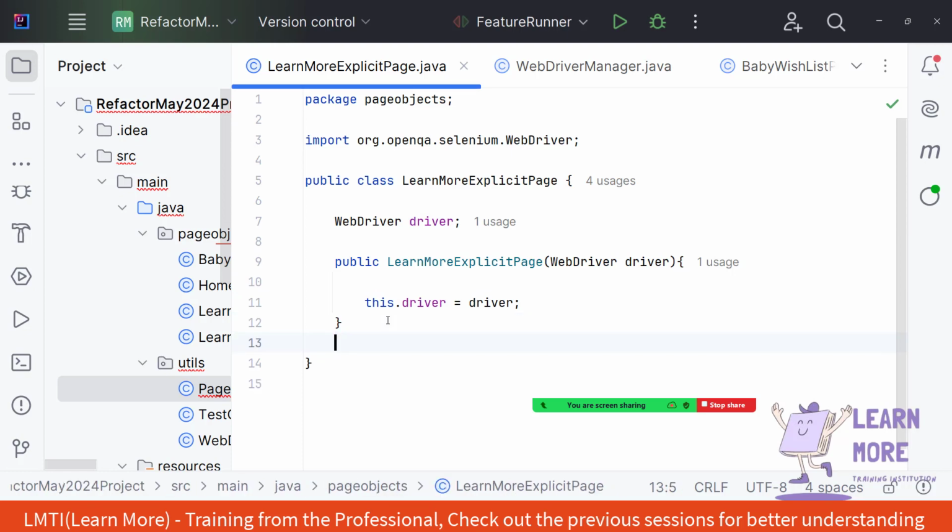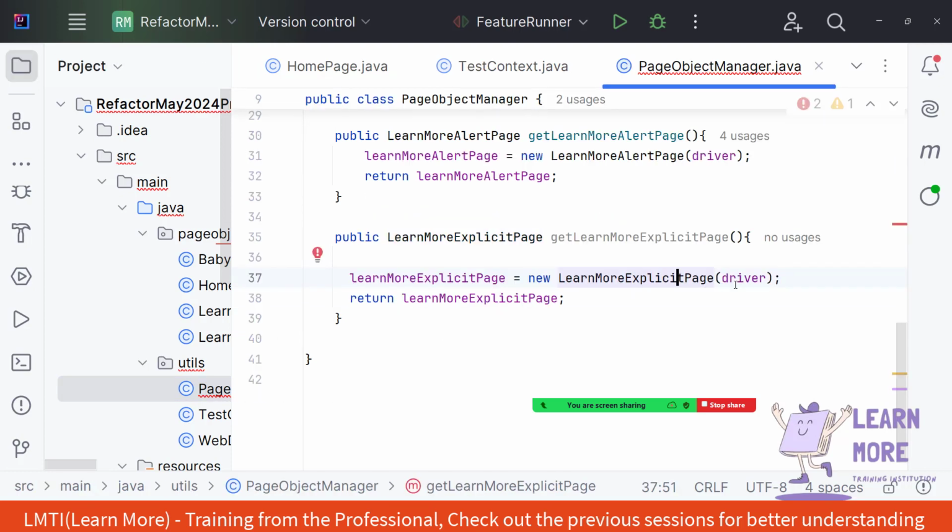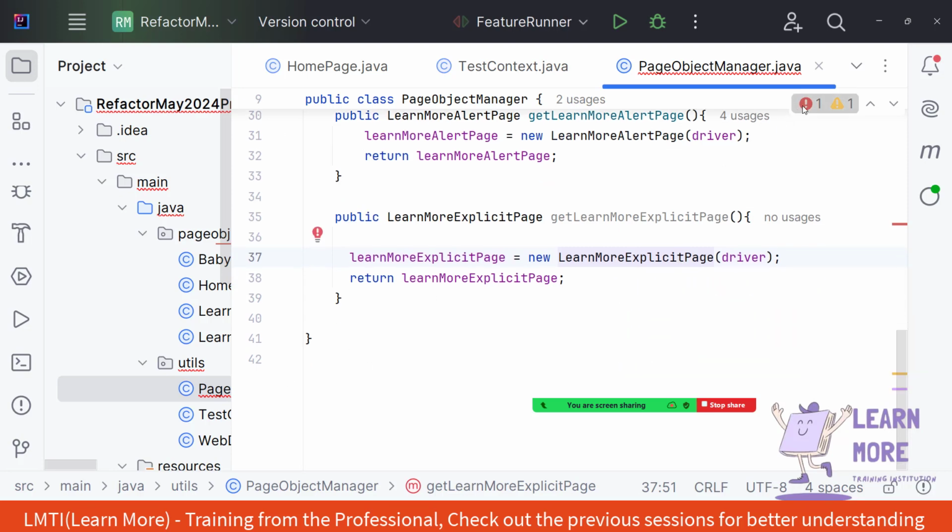Now whatever action we are going to perform, for each and every action we need to create methods in the page object. Now the page object manager is throwing an error. Okay, now the errors are rectified. So let me check if there is any other error.